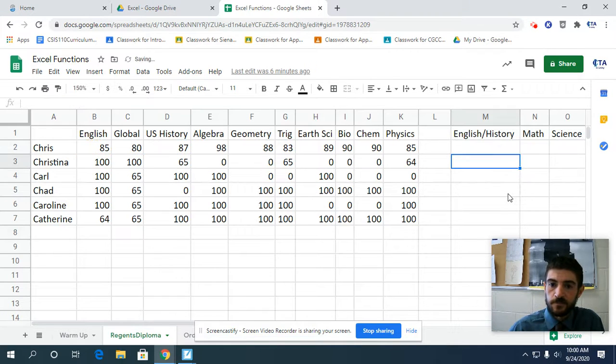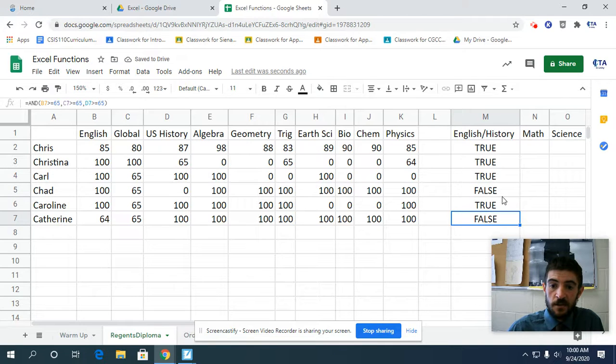So when I hit enter, it's going to tell me that Chris met the requirement because all 3 of those are above 65. And then if I drag this down, I'm going to get true, true, false, true, false. And if you look over here, it matches up, all right? Carl passed all 3, so he's good. Chad hasn't taken U.S. history yet, so that's why he has a false. Catherine got a 64 in English, that's why she has a false. So far, so good.